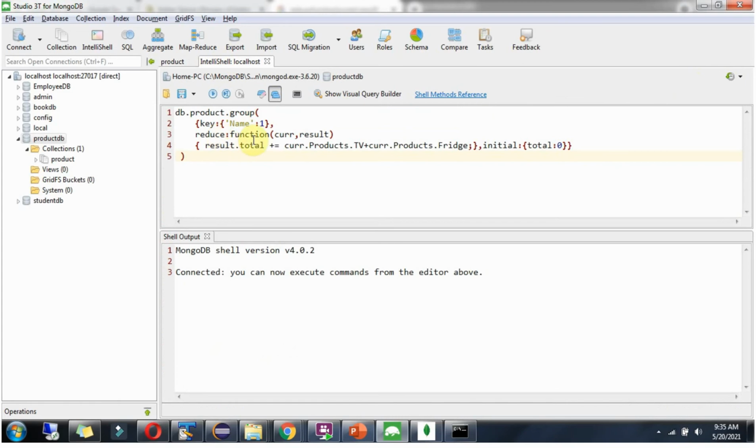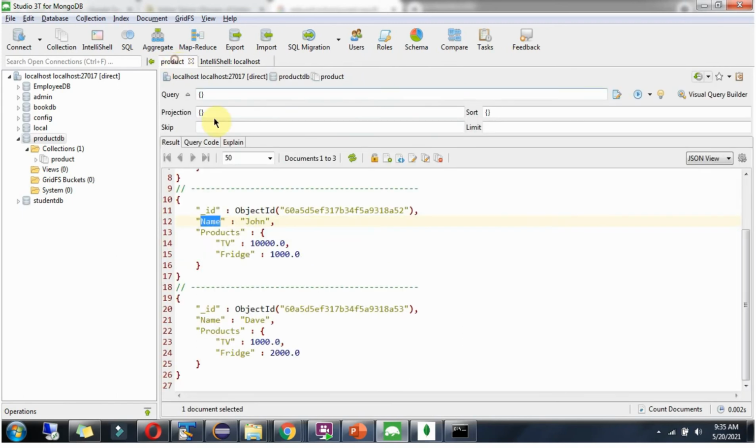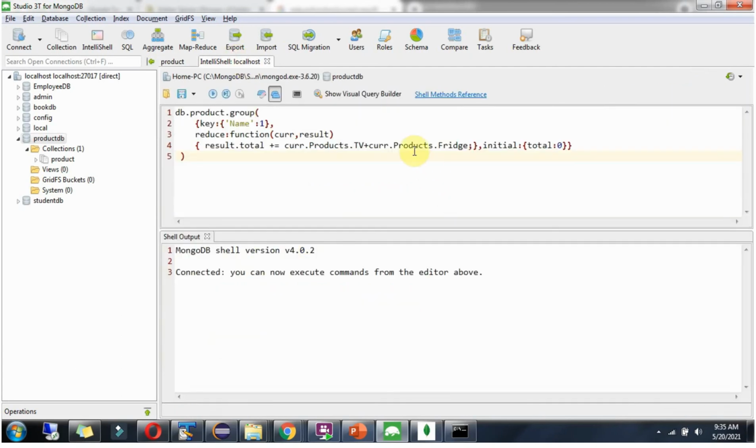Then I am using a reduce function which accepts cur and result. Then here I am calculating the total price. Result dot total plus equal to cur dot products dot tv, products dot tv plus products dot fridge. Here I am initializing the total variable as 0 for this one.